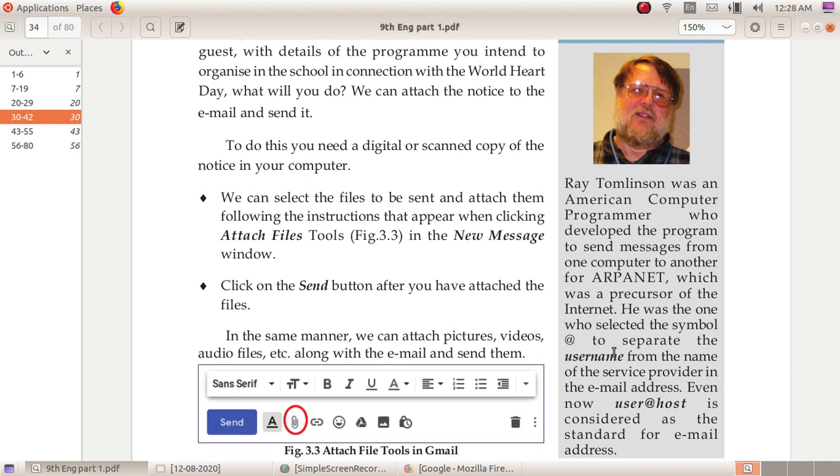He was the one who selected the symbol @ to separate the username from the name of the service provider in the email address. Even now, user at host is considered the standard for email addresses.